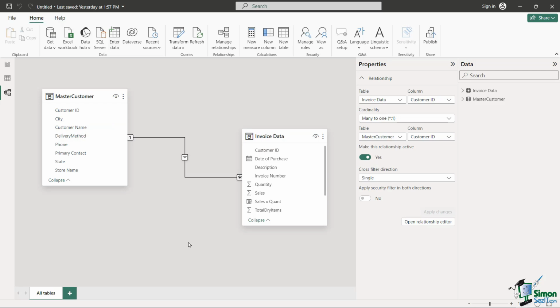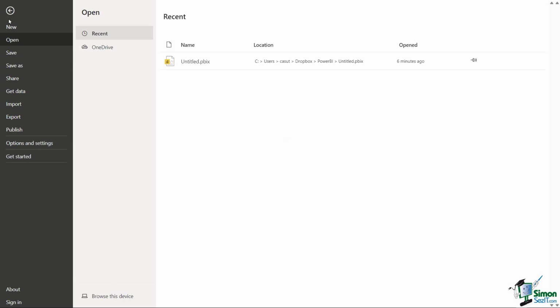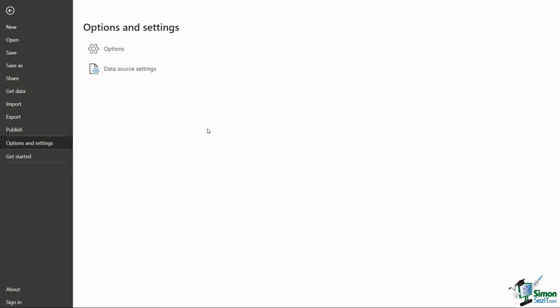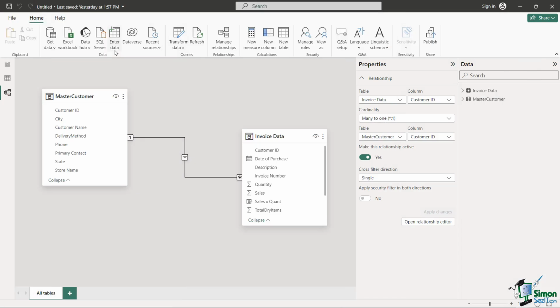Now, what you're probably all asking is, how did this relationship get created in the first place? Well, I've got some good news for you. Power BI is so smart, it's able to recognize relationships without me even asking for it. So let me show you where this is. Let's go up to the File menu, come down here to Options and Settings, and then go over here to Options.